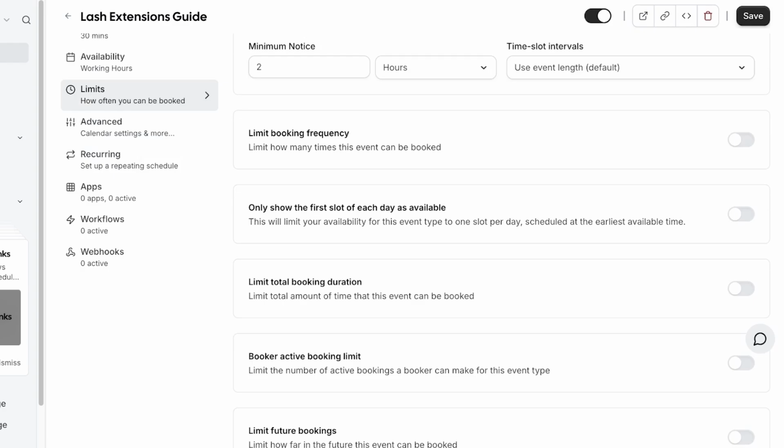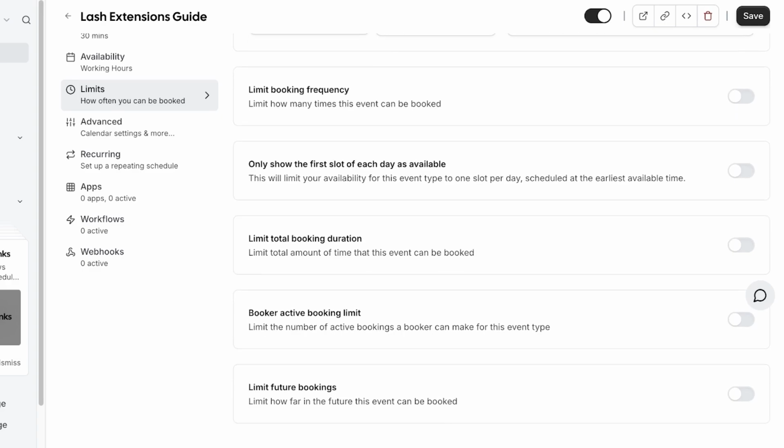You can limit the booking frequency. So let's say you have a really long meeting and you don't want to take multiple of those meetings every day. So you're going to limit the booking frequency. You can also show the first slot of each day as available. You can limit the total booking time. So let's say each one of these meetings is 30 minutes, but I don't want to have this type of meeting more than 4 times a day. So I can limit it to 200 minutes, and then after 200 minutes of this meeting, I do not want to schedule anymore.